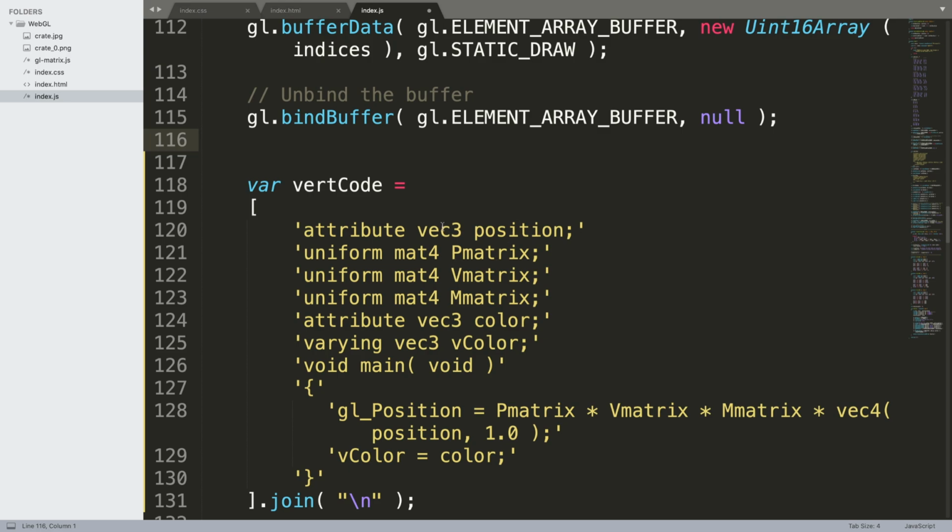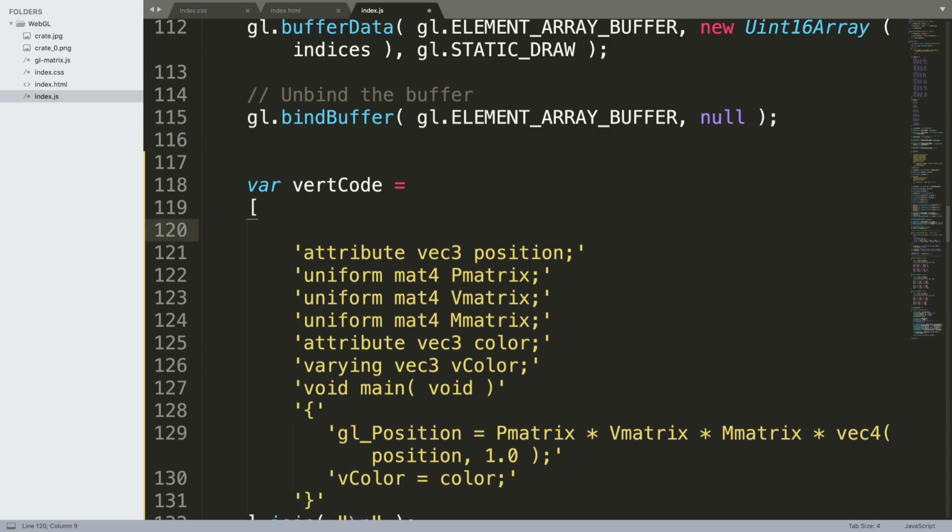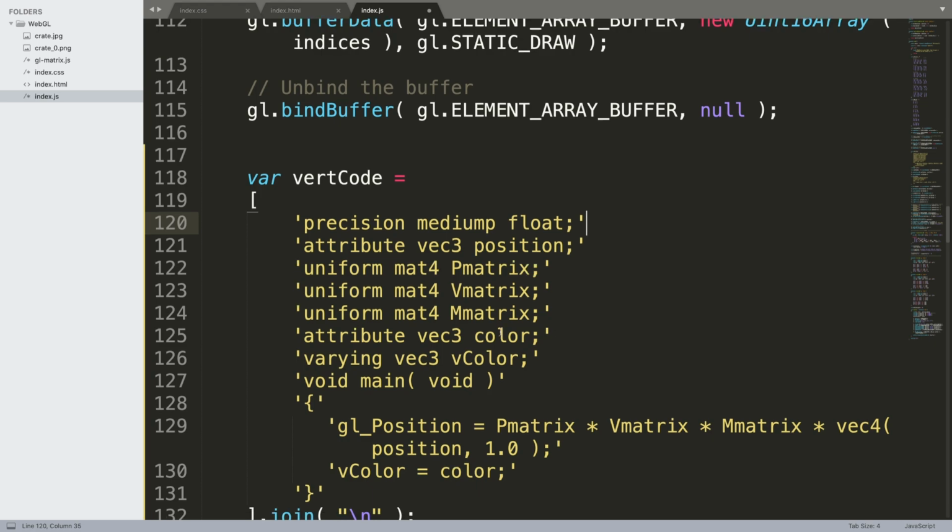So we got the attribute vec3. We want to add a precision for this. I'm going to say the precision is mediump float. As you can see, so much easier. We don't have to worry about the pluses there. We're still using the matrices. So instead of an attribute vec3 color, we want an attribute vec2 texture coord.